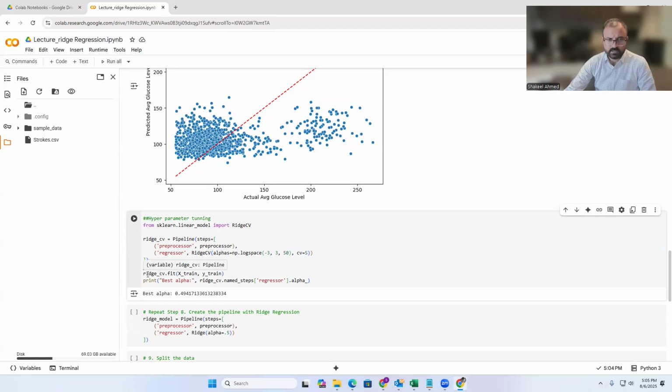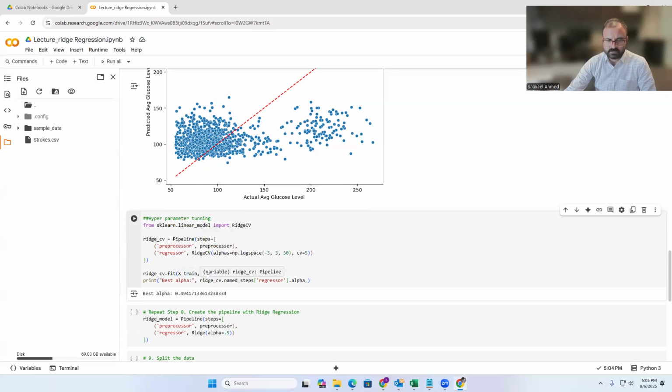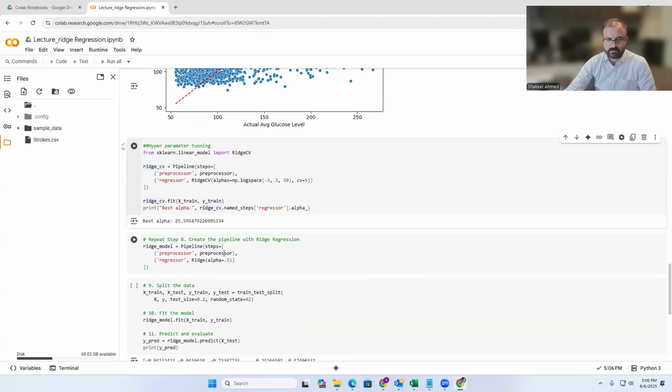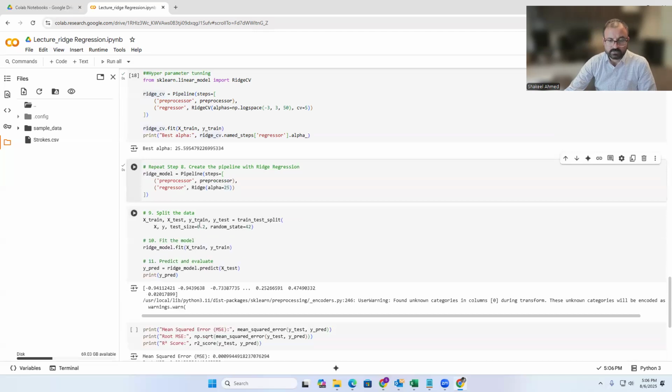And then ridge CV fit X train Y train, we are just fitting x train values versus y train values, and then we will get the best alpha value, which gives the best prediction. So alpha is now 25.5 or so. So we again work with the model. We again set a ridge regression pipeline with alpha equal to 25, and then we can run. And this is x train, y train.